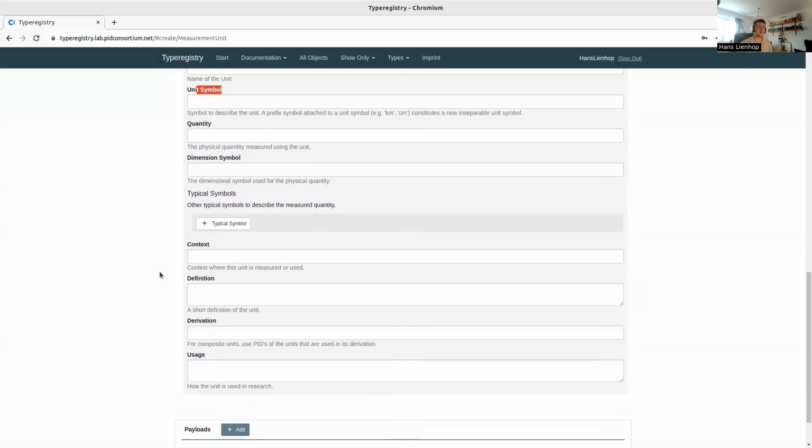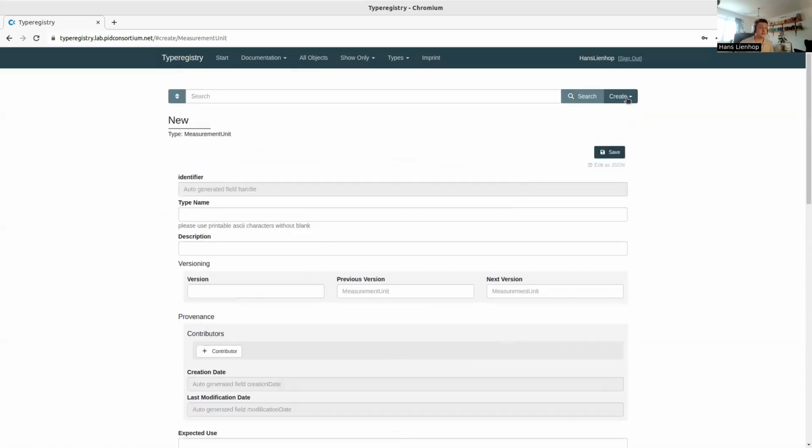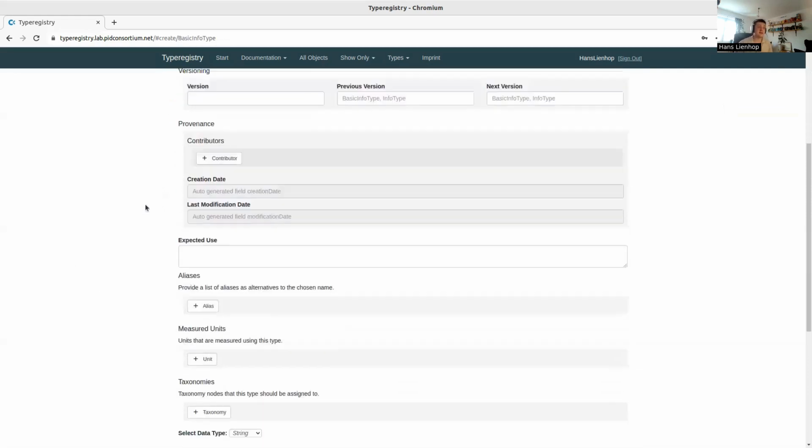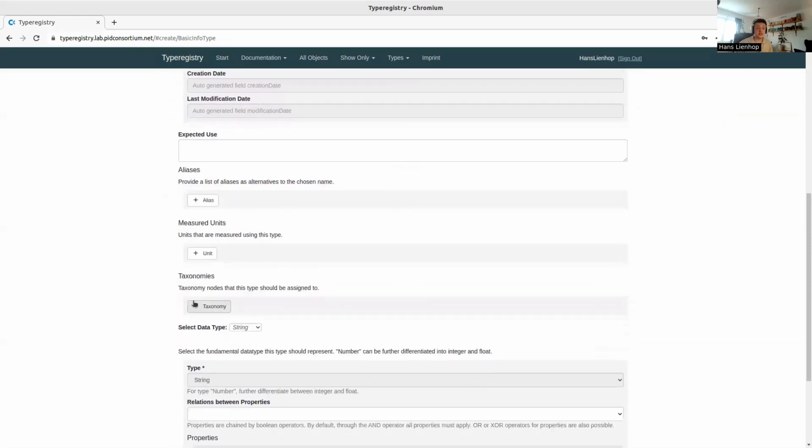Way more interesting, we will take a look at how to register metadata schema elements and entire schemas in the DTR. As the basic property, we consider so-called basic info types as single, simple schema elements. We're going to create a basic info type. As you can see, again, the basic metadata fields are the same. But in addition, each basic info type can have measurement units associated with it.